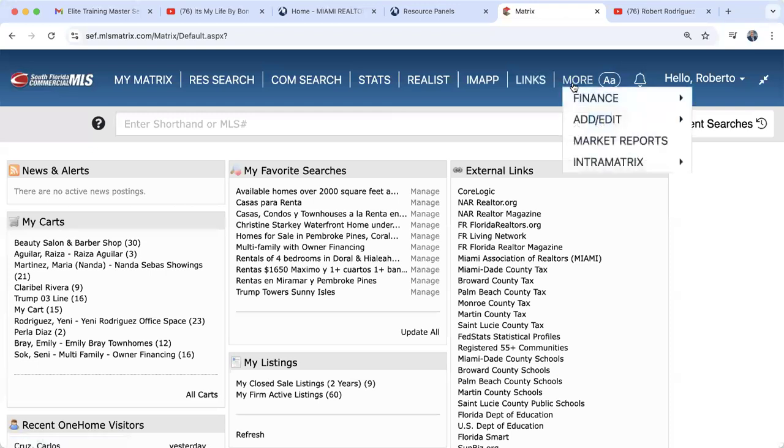We have more. Under more, we have finance, we have add edit. Those of you that are going to be entering listings in the MLS, you're going to go to add edit and enter listings. Market reports, we do cover that in our stats training, we just had our market statistics training a couple of weeks ago. And we also have Intramatrix.